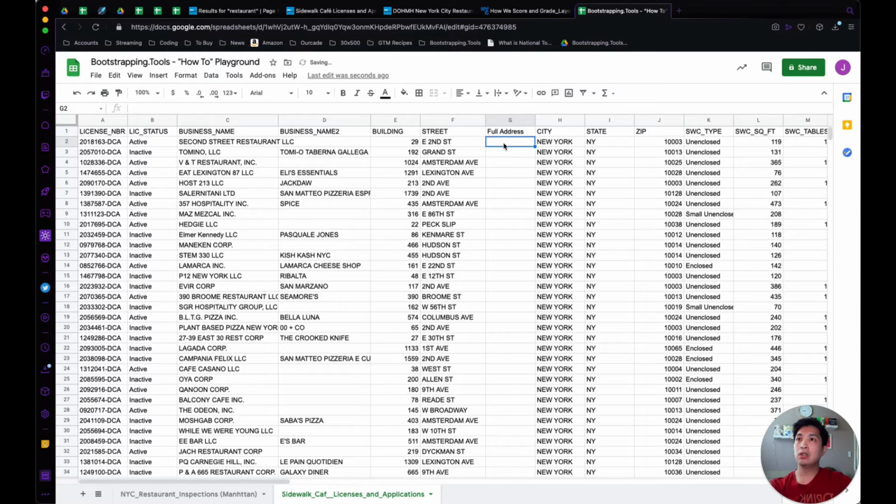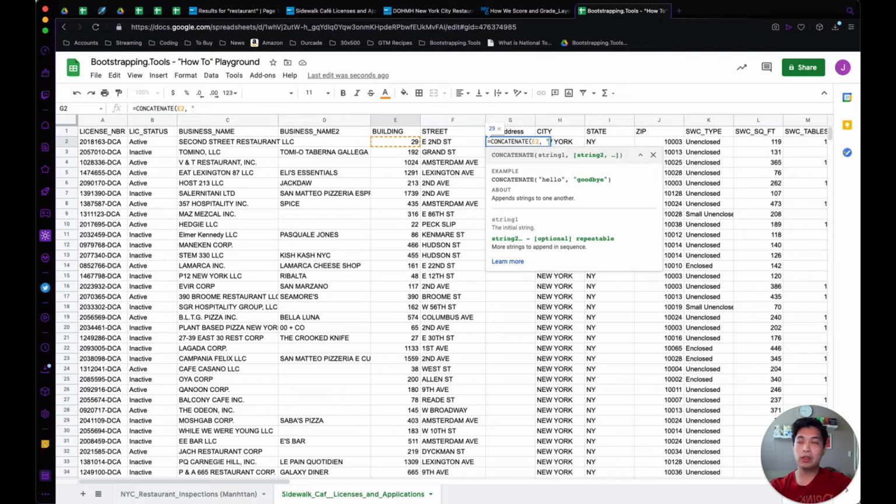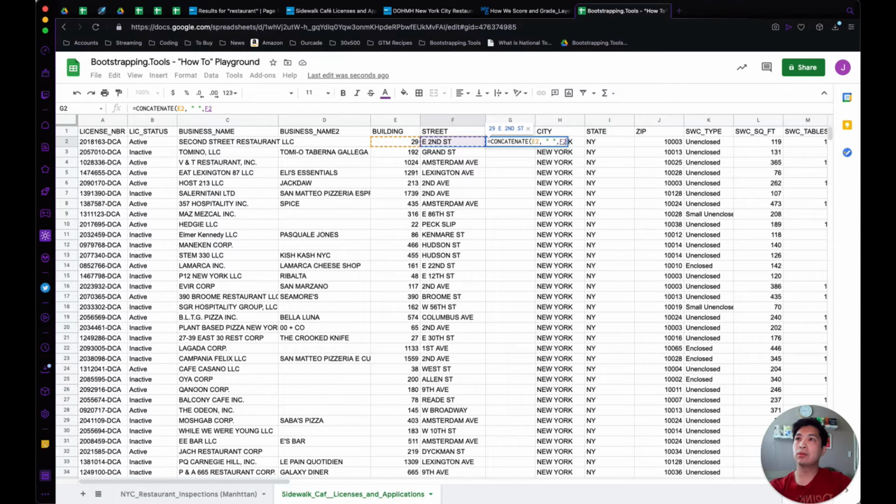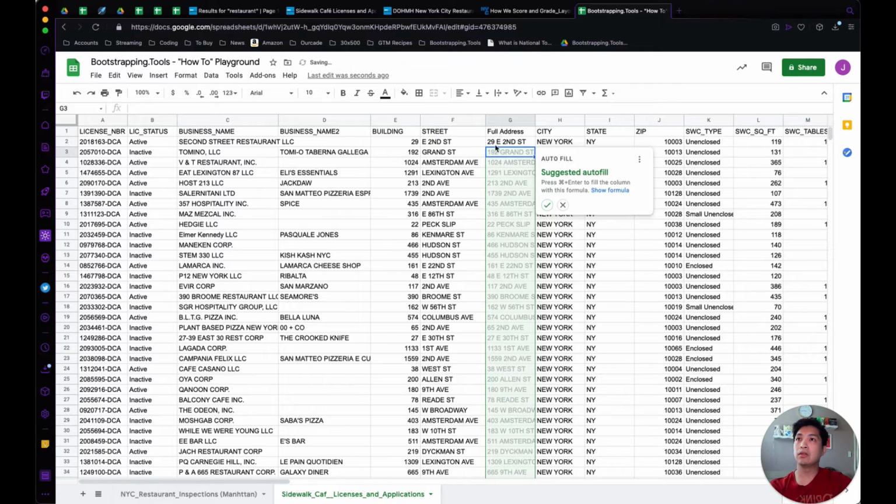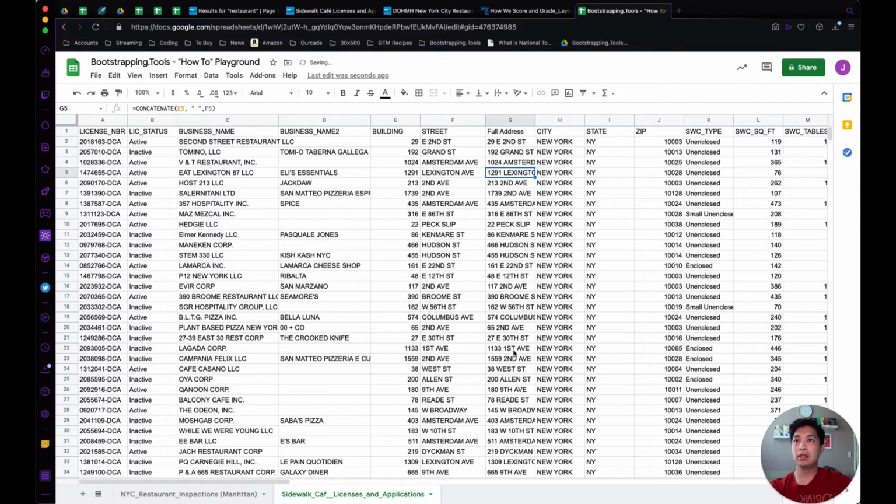And then here, we'll set that equal to the concatenate, and then we'll select E2, comma, and then we'll throw in a space in there just to make sure we account for it, and then we'll pull in F2, and that'll give us that. Google nicely suggests an autofill, so let's go ahead and accept that. And now we have a full address that we can work with.